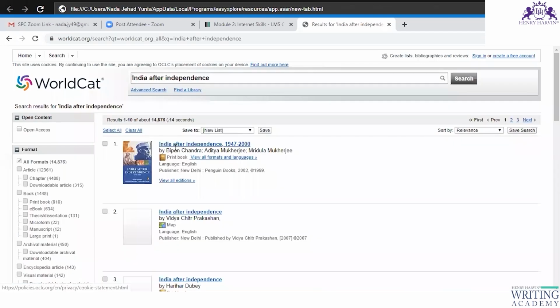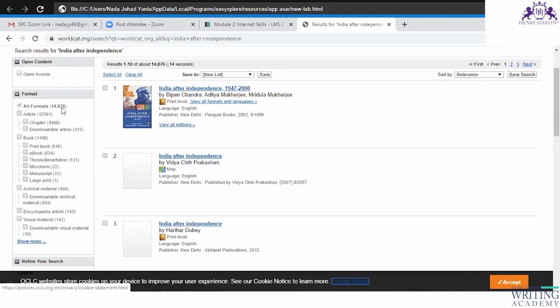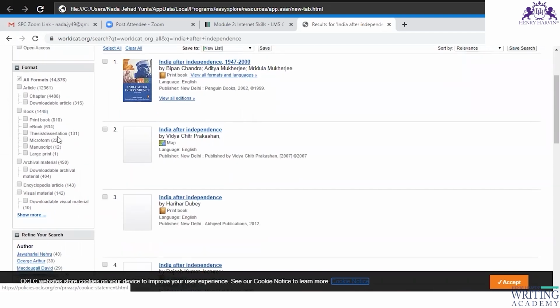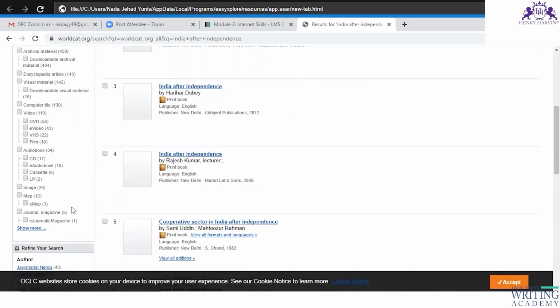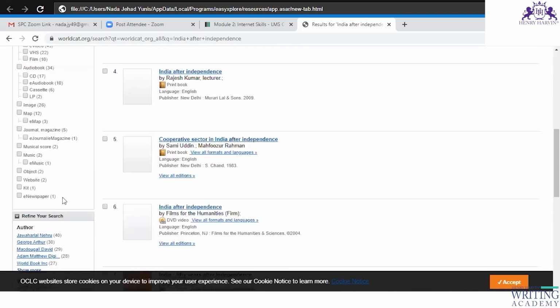So we typed India after independence and we've got a number of filters through which we can narrow down our search and be very specific about what exactly we are looking for. There are all formats. There are totally 14,876 formats of articles, 12,362 articles alone. Then you have books, the printable books, the ebook, thesis and dissertation, microform, manuscript, large print. Further down, you have the video file, audio, images, journals, magazines, e-music. Everything relevant to your research, you will for sure be able to find here, right?